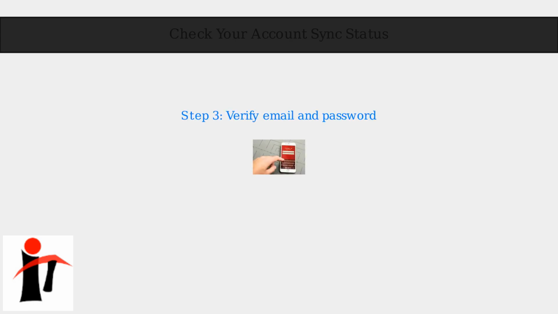Make sure you're using the correct email and password associated with your Tesla vehicle. Incorrect credentials prevent proper synchronization. If the problem persists, change your password on the Tesla website and update it in the app. This addresses potential account authentication issues.